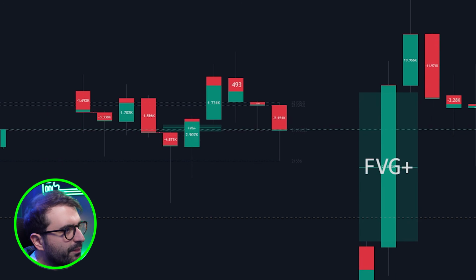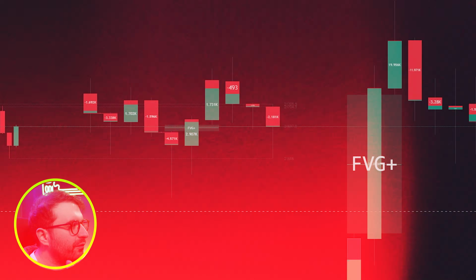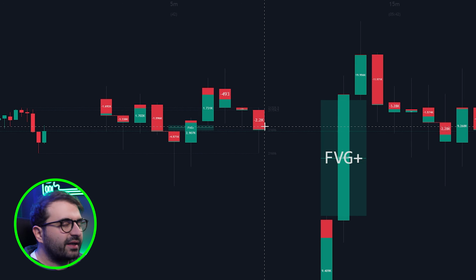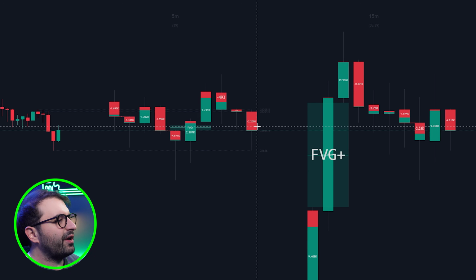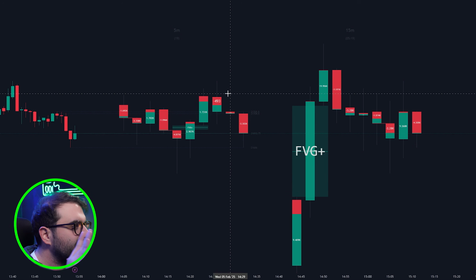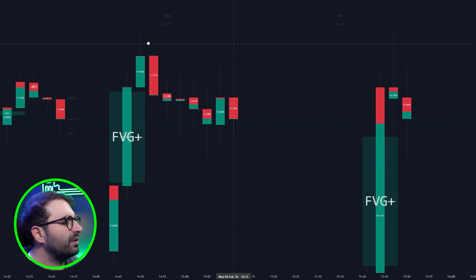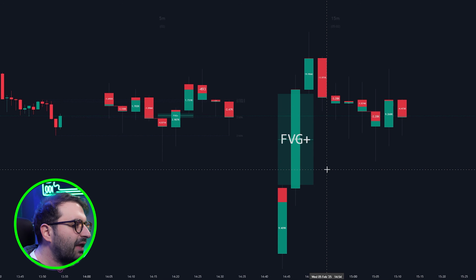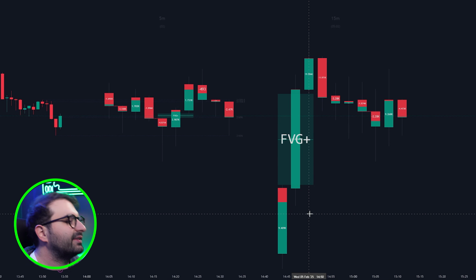So let's start from the beginning. What is the Higher Time Frame Volume Delta Highlighter? It will show you a maximum of 6 higher time frame candles in only one chart. As you can see, default settings come with the 5 minute, 15 minute, 1 hour, 4 hour, 1 day and the 1 week.